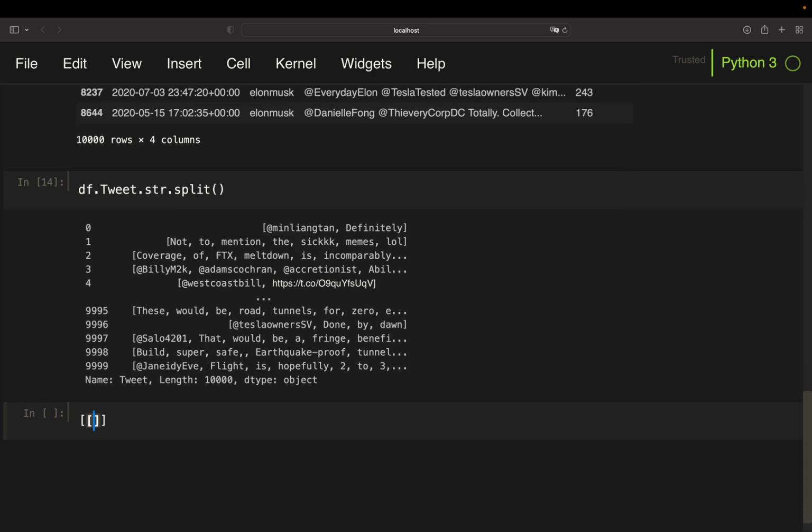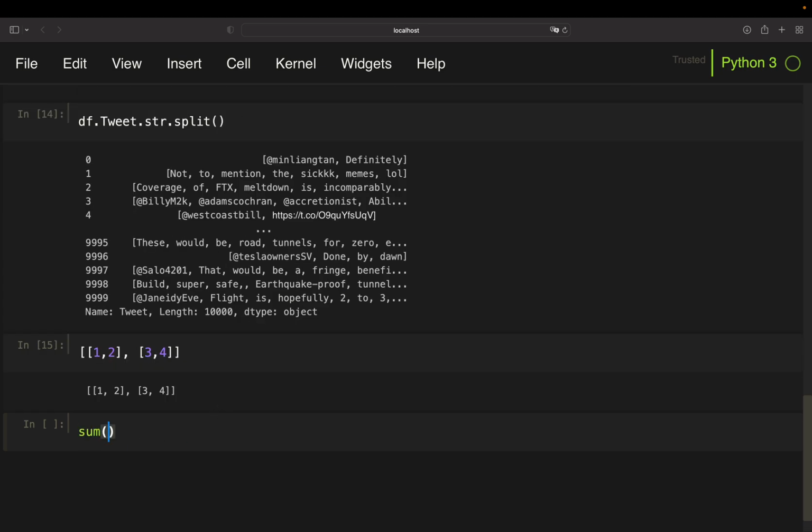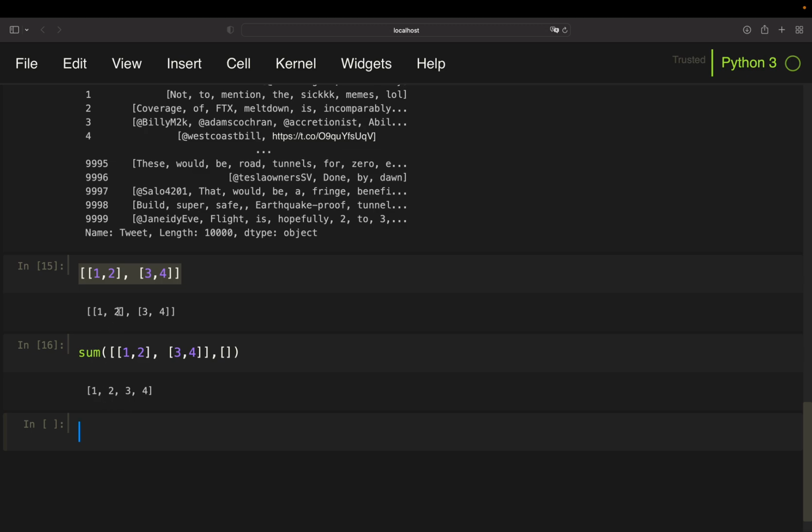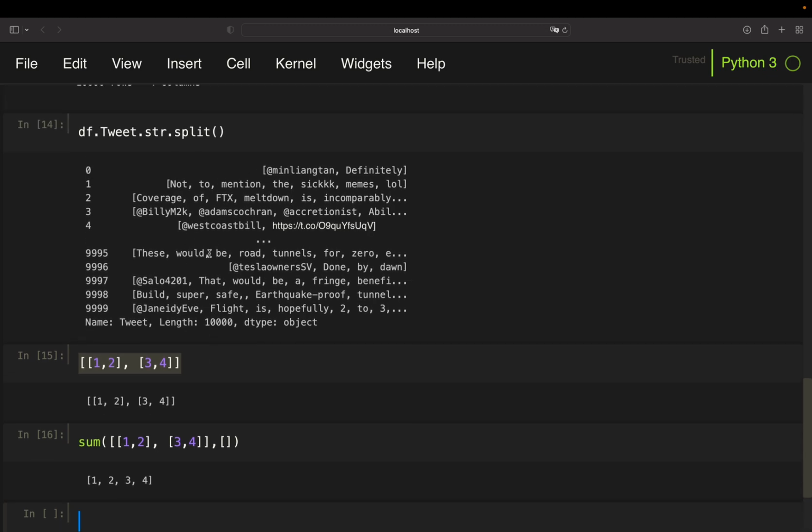So to merge two lists, so these two lists here, which are in a list, you can use the sum function, provide this, and then add a list symbol here, and you have them merged here. Pretty nice, right? And we can exactly use that on our splitted column here.